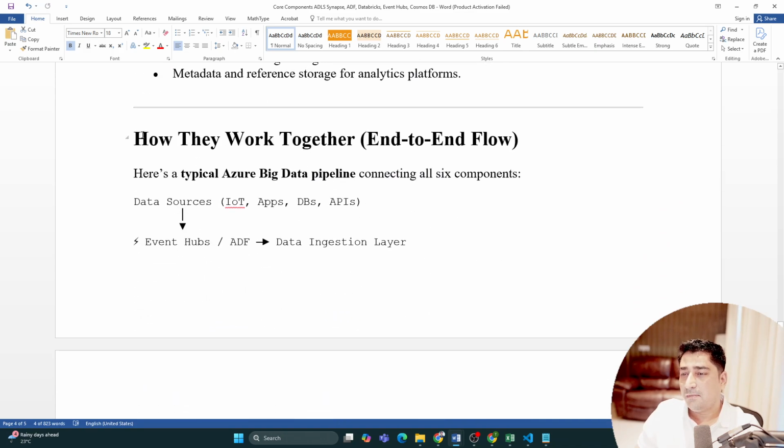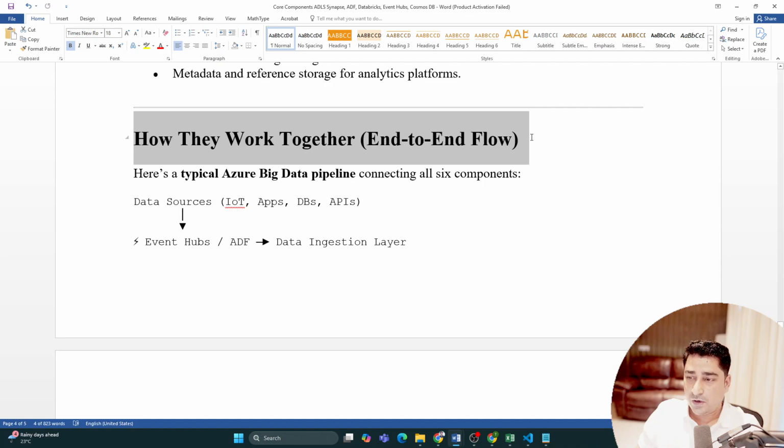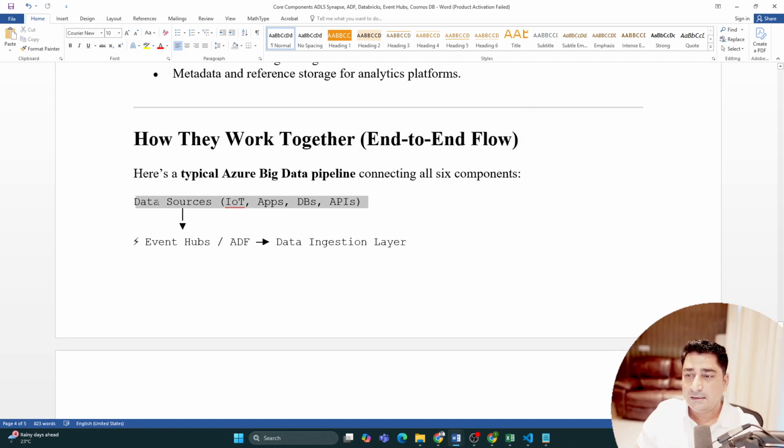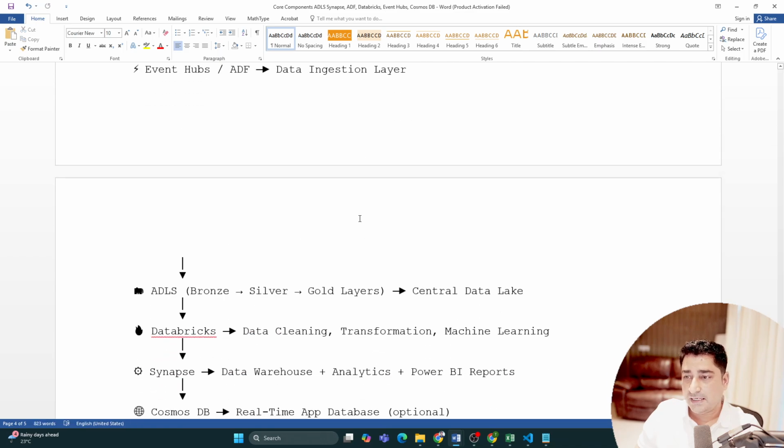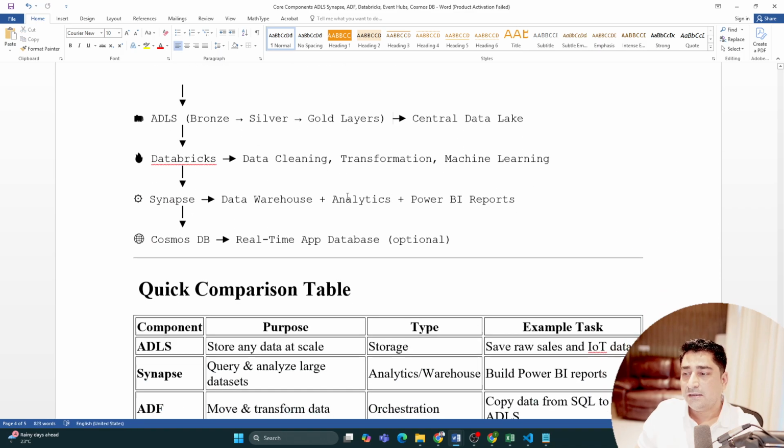Now, if I talk about a complete end-to-end workflow. First, for any big data ingestion, then what? Then storage. For ingestion, if I have real-time data, I can use Event Hub or anything else, depending on the data source, by the way. Then storage, basically bronze, silver, gold layers, then a processing unit, then maybe an analytical unit, and then maybe NoSQL if required.